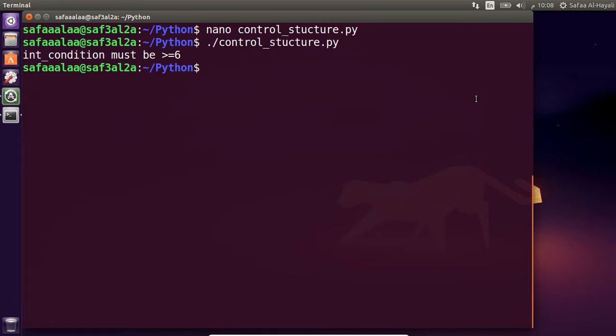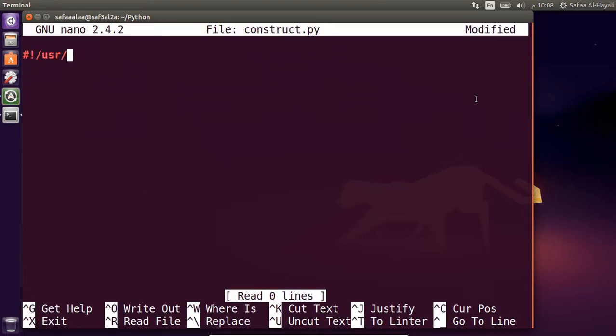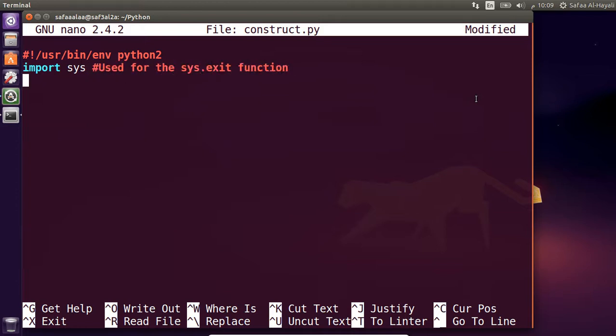We are going to write a program that will ask the user to input an arbitrary number of integers, store them in a collection, and then demonstrate how the collection would be used with various control structures. Import sys, used for the sys.exit function.